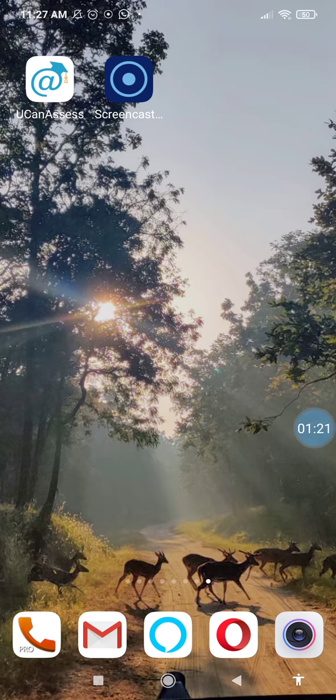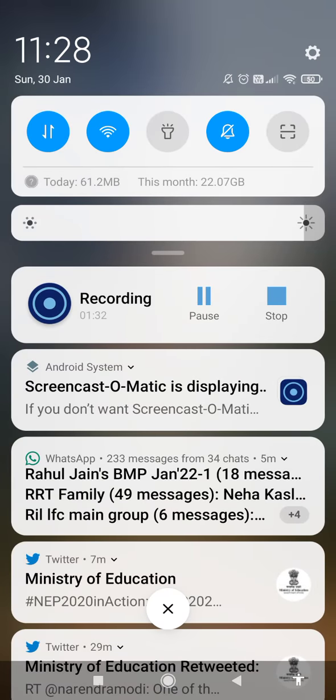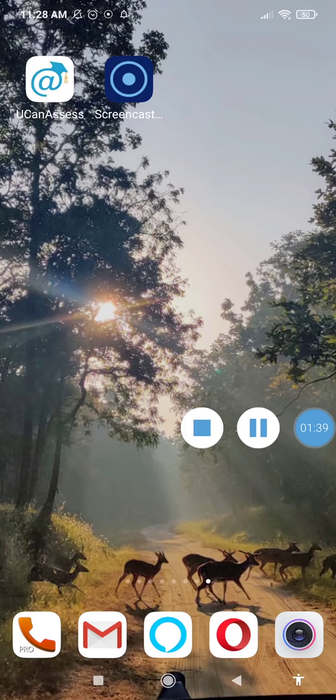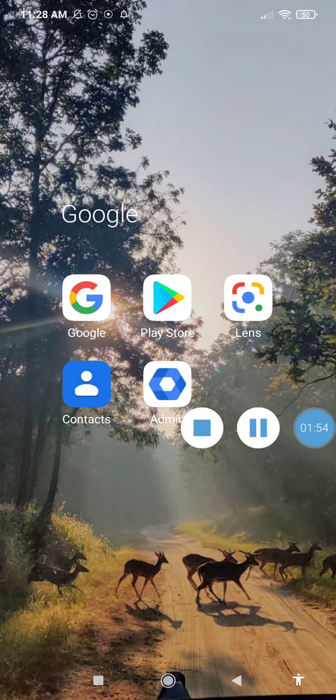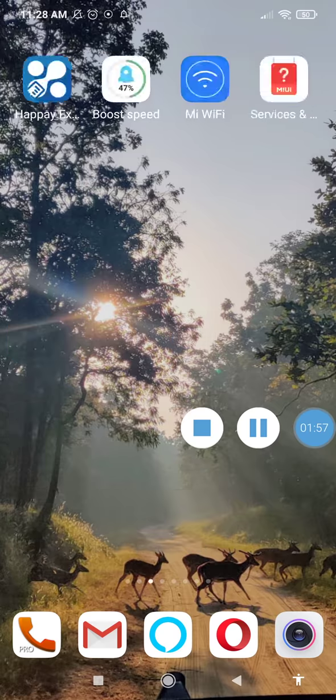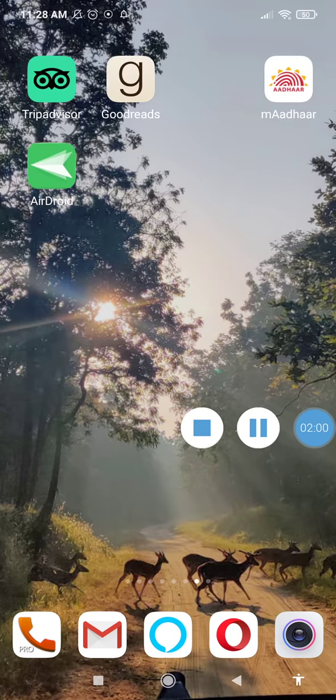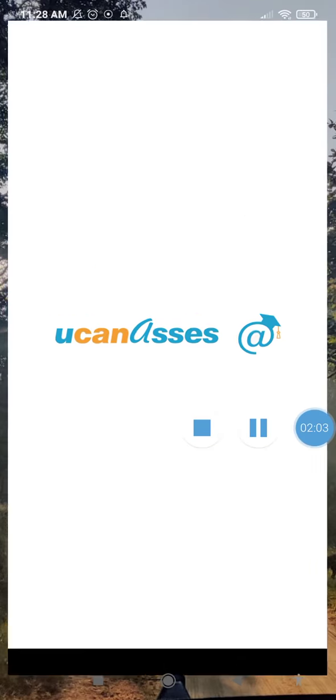So for this and for all the activities on device 2, you need the You Can Assess app. So as you can see, this is the You Can Assess app, which you will need to have on your device, and once this is installed, you will be allowed to launch it. In case you don't have this application already installed, you can go to your Play Store and install it. But right now I have it installed here, so I'm going to simply launch it.